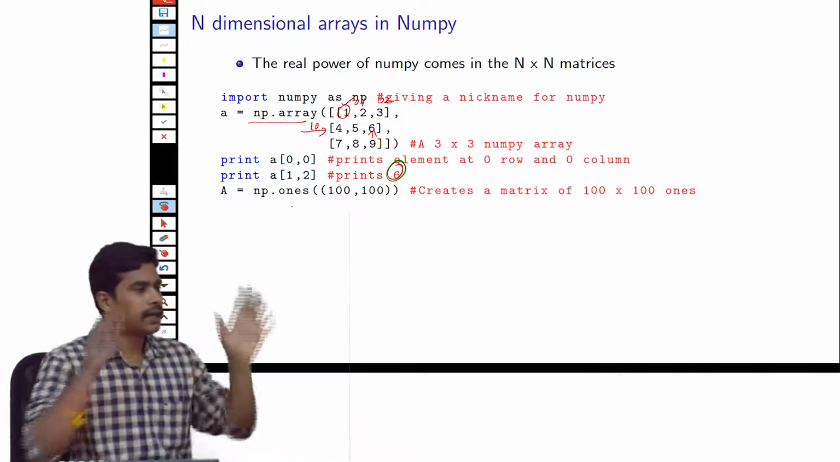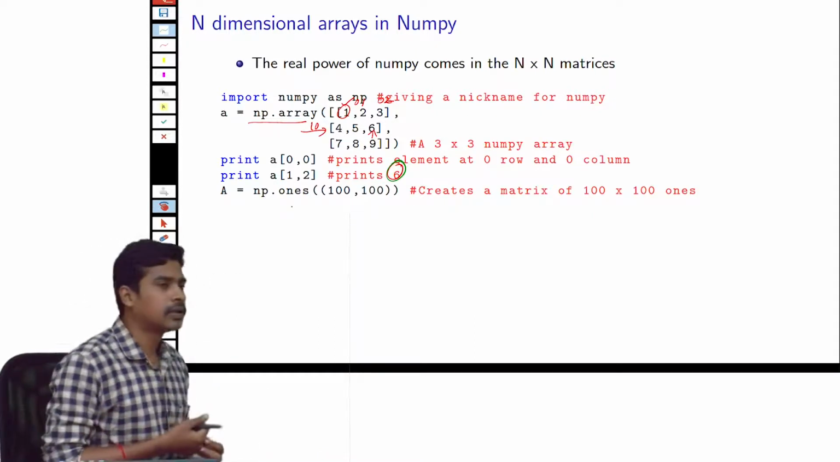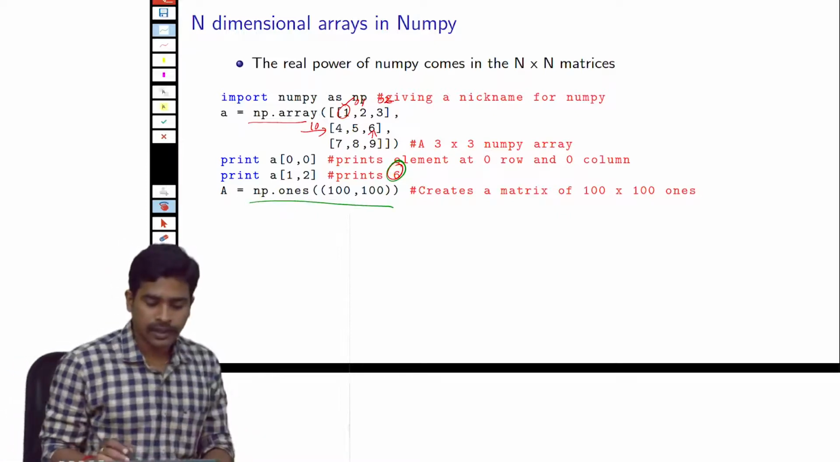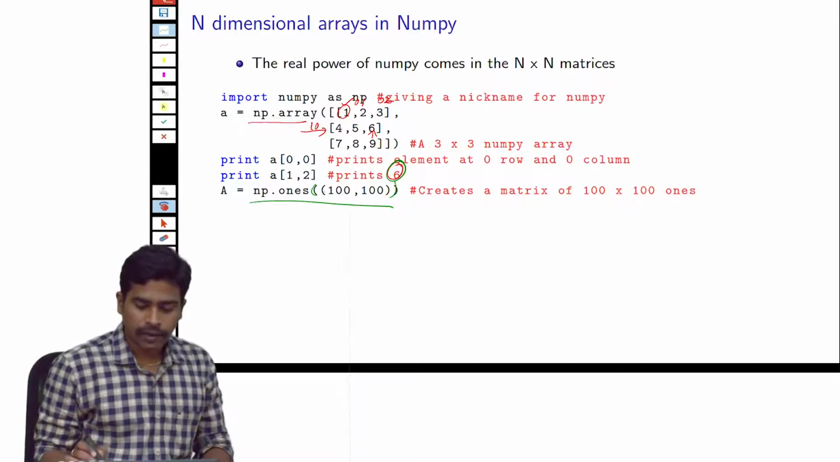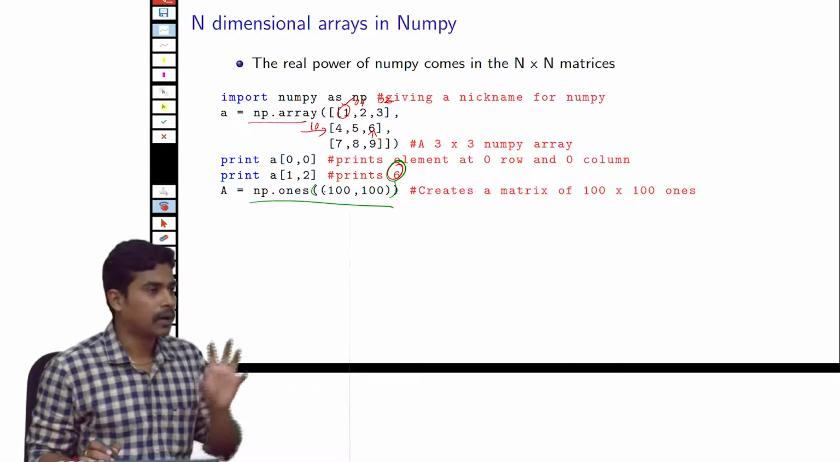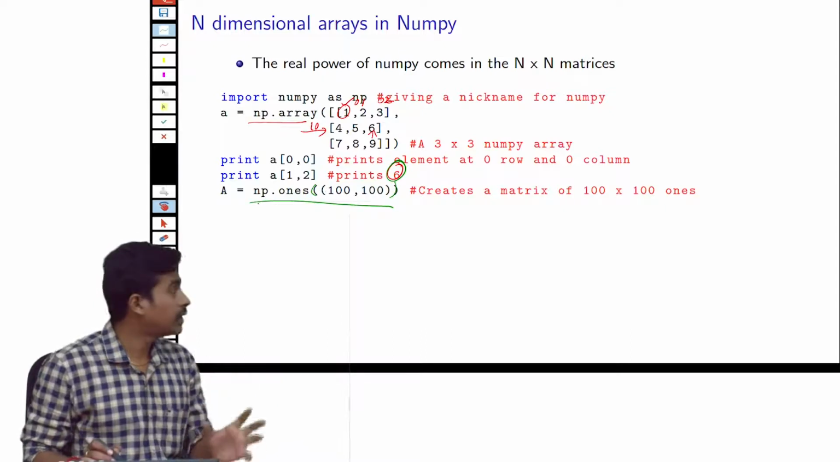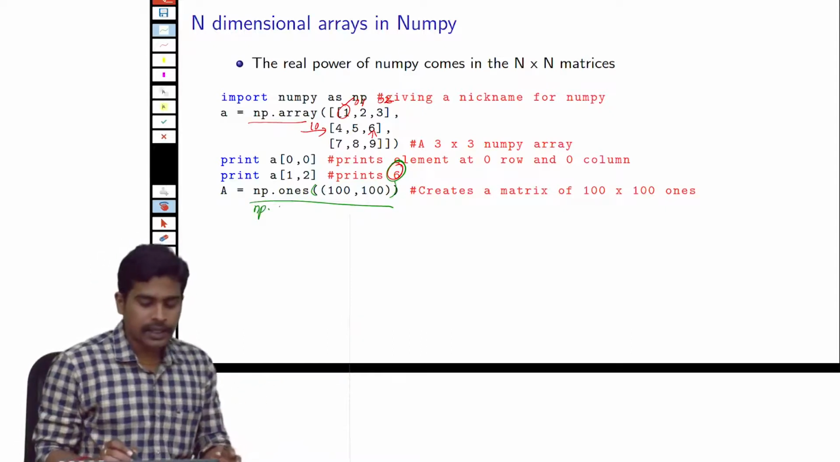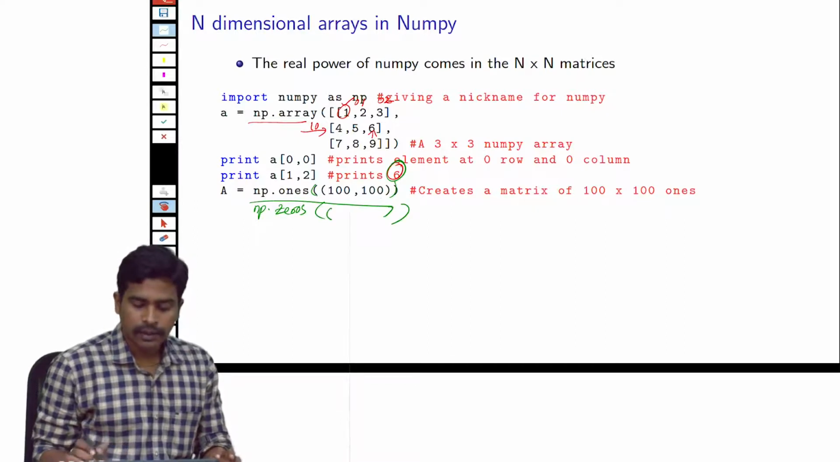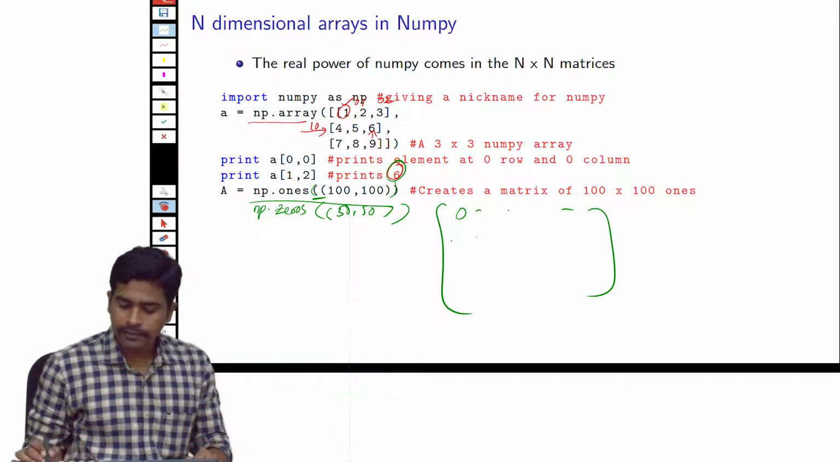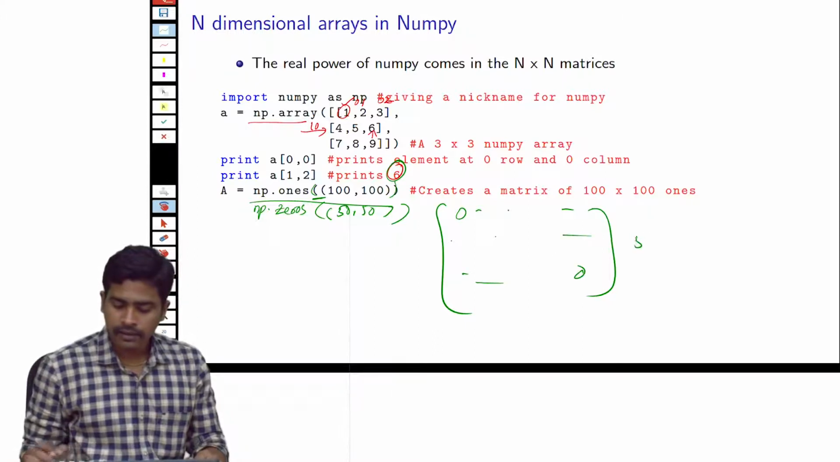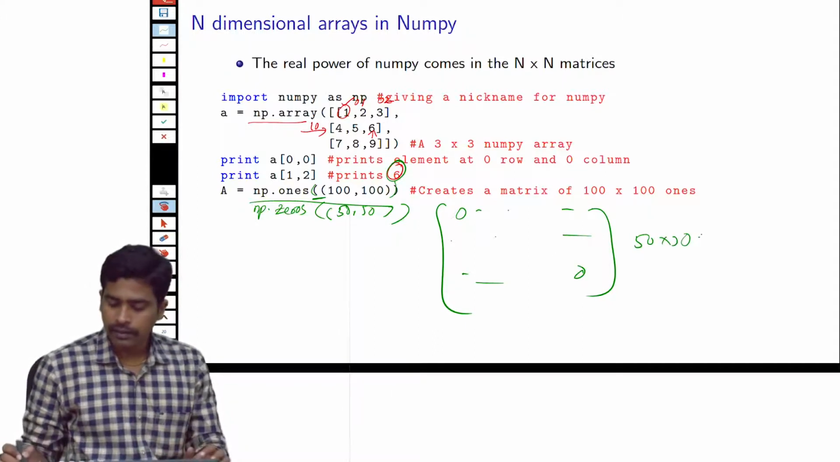And if you want to create an array of 100 by 100 zeros or 100 by 100 ones, this is the command used. So numpy.ones of, you have to give the shape of the matrix, I mean how many, 100 by 100 or 50 by 50, whatever. Similarly, there is another command called numpy.zeros, and you have to give the shape. Remember, there are two brackets here, not just one. 50 by 50. So this will return a matrix of 50 by 50 zeros.